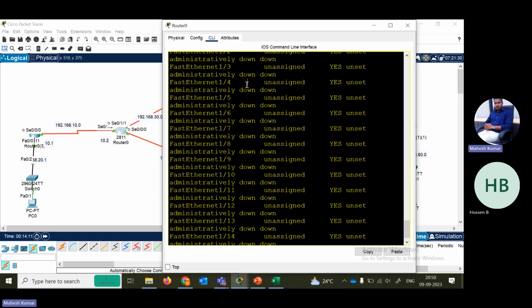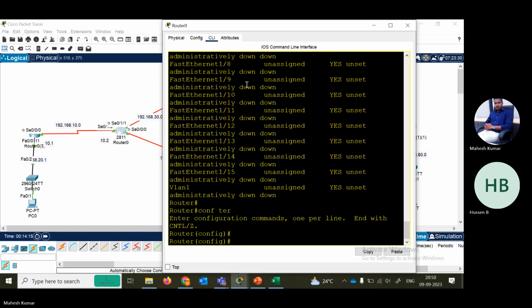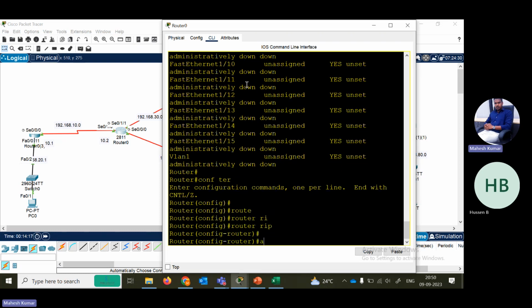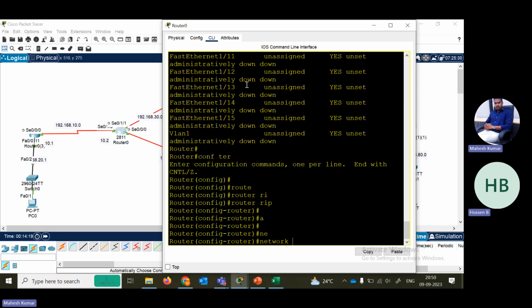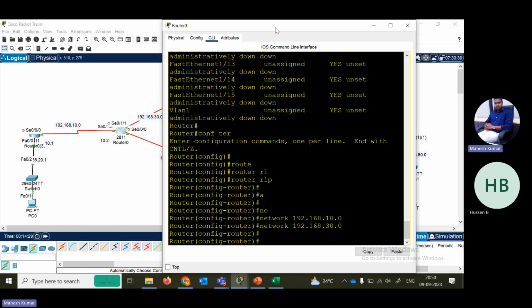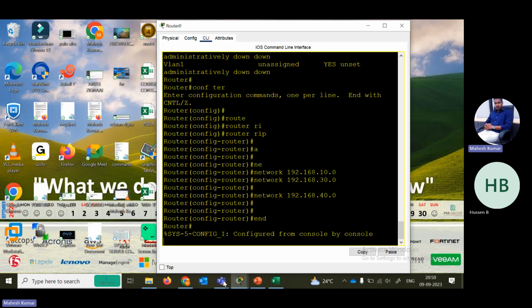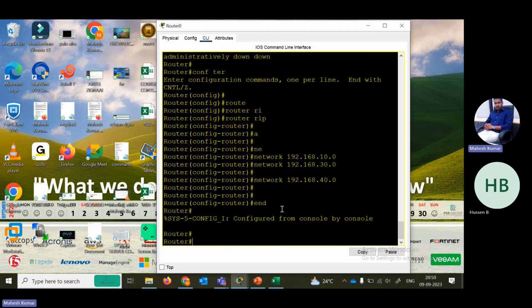Okay, so after that, how many networks are there? Configure terminal, router rip, network. What is the network? 192.168 connected network 10.0, and after that, which network? 30.0 and 50, I guess, right? 40 is there, so we can use the 40 network. So that's it. We advertise the networks, nothing more than that. No need to do anything else.